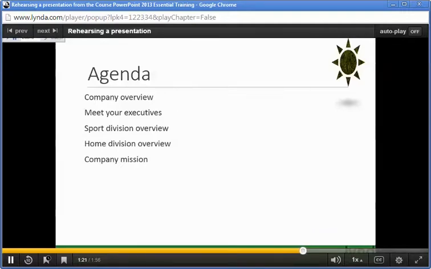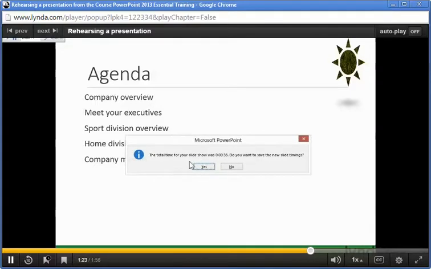When I'm all done, I can hit the Escape key, and it's going to tell me what the total time for my slideshow was and ask me if I want to save the timings. I can save the timings, which is helpful if I do multiple iterations of practicing. I'm going to say no in this case.